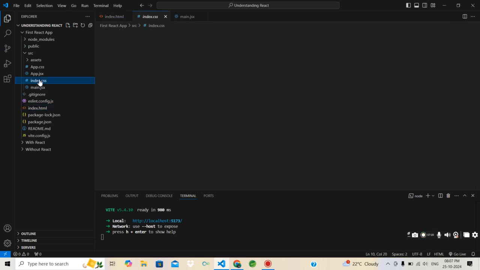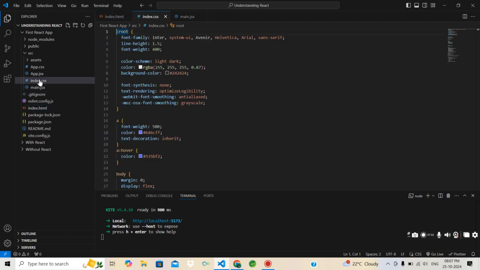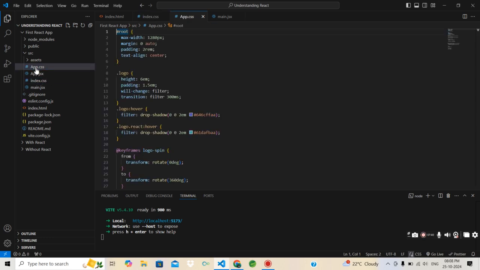Index.css provides the global CSS which we want to use throughout our project. App.css is also used for styling, but the CSS which we define there is used inside of the app component. And what is the app component? It is the root component of the React project. Okay, so now app.css and index.css are discussed.